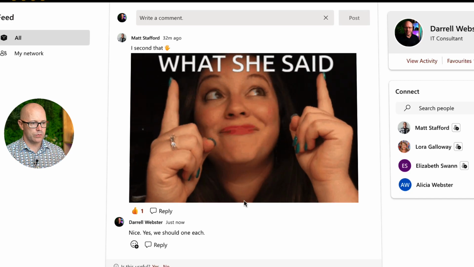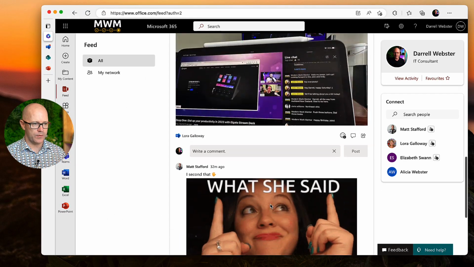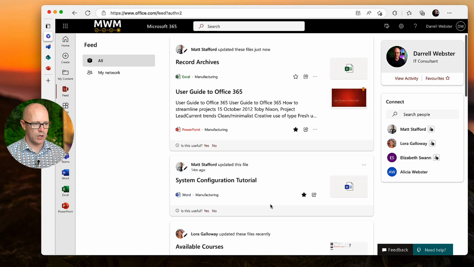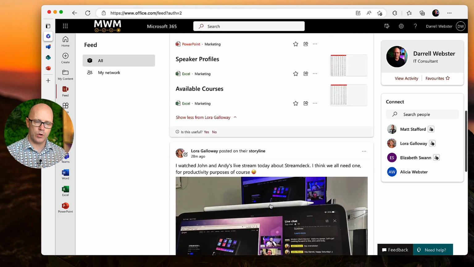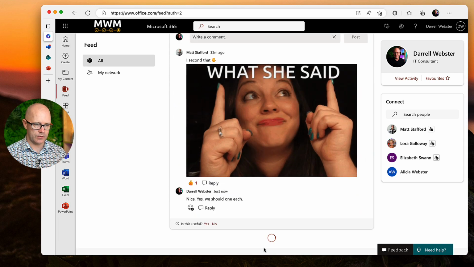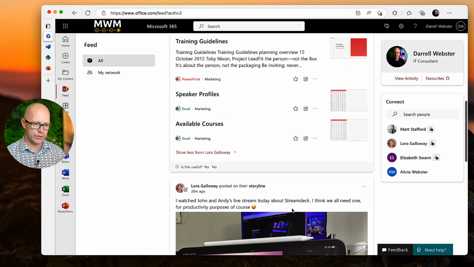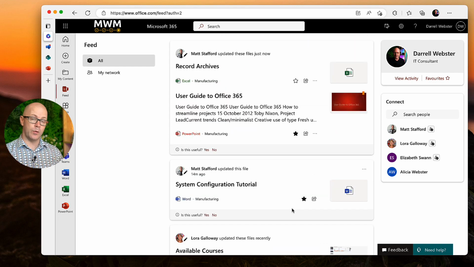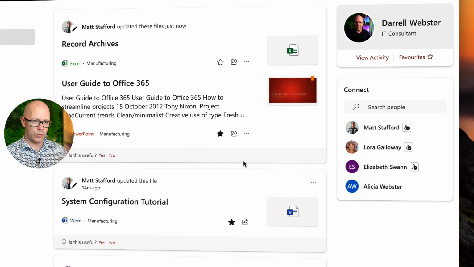Very cool. We've got to the bottom of my feed. So if there was more content, I'd be scrolling on down. So that's like your infinite scroll, of course. This is quite new, and I'm working out of a demo environment, so we're not seeing a lot of content there. Let's have a look at the sidebar and what might be useful there.